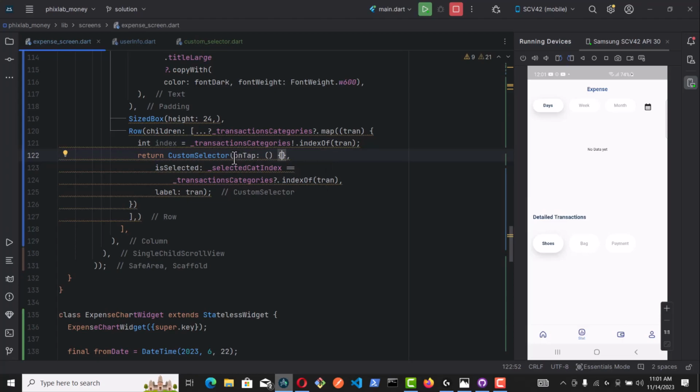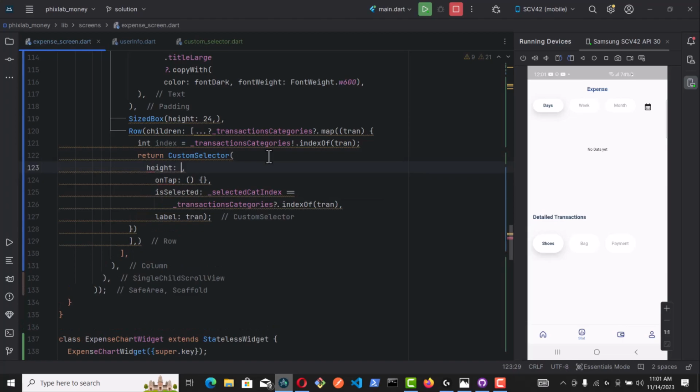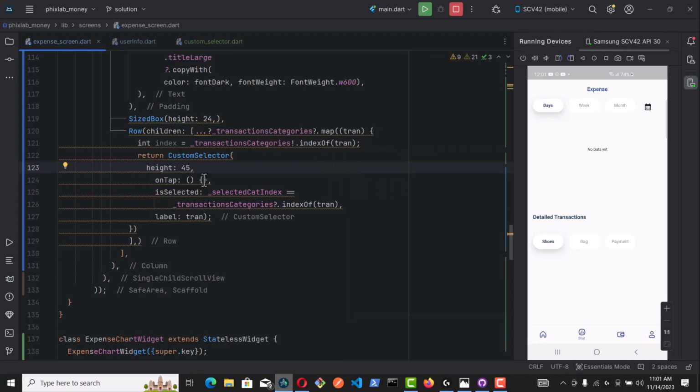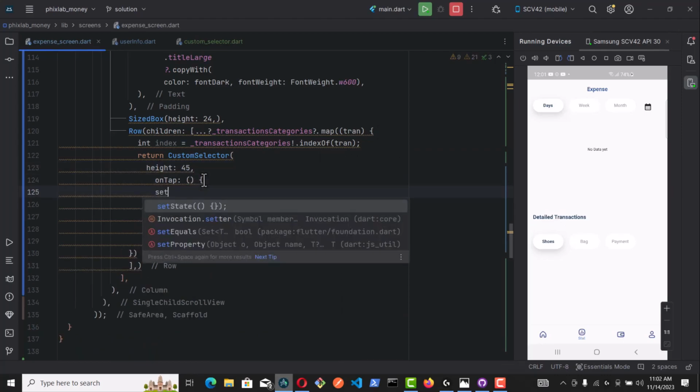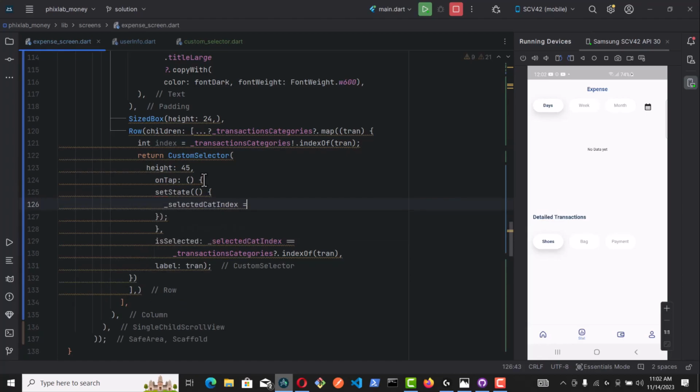So the custom selector, let me quickly just add a height to it. I'm going to have a height of 45. Yeah, so I'm going to do the rendering of these items and on click. Let's quickly just add on click here. So I'm going to do a set state of selected category index equals to the index that we actually have above. All right, so that would make our selector work, right? You can see that this is looking very nice.